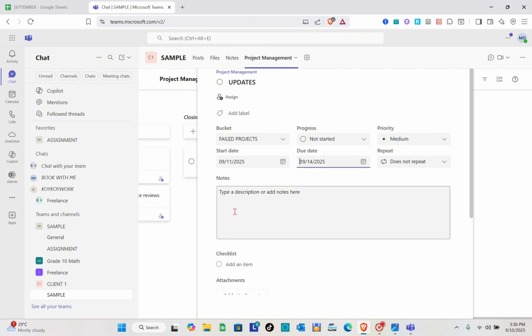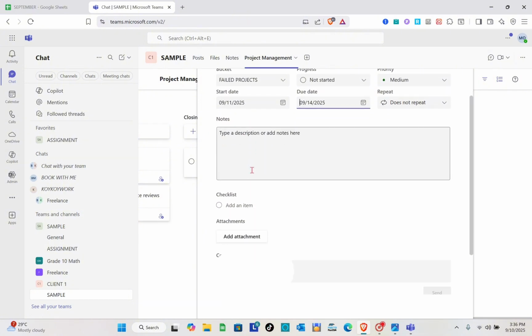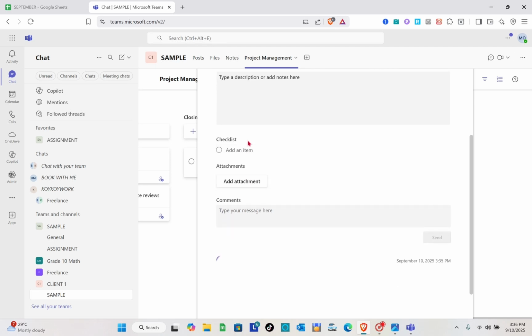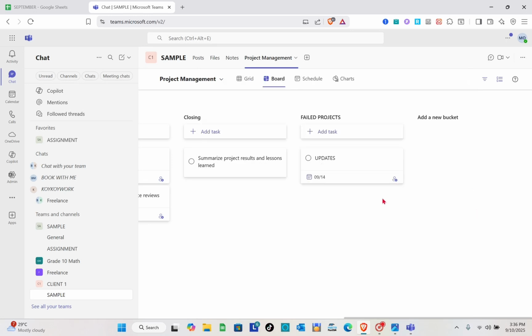And then you can also type your notes, so type a description or add notes right here. And then for the checklist, so we have this one, and then you can also add here your attachment, and you can also type here your message. Okay, after that you just have to close this section.